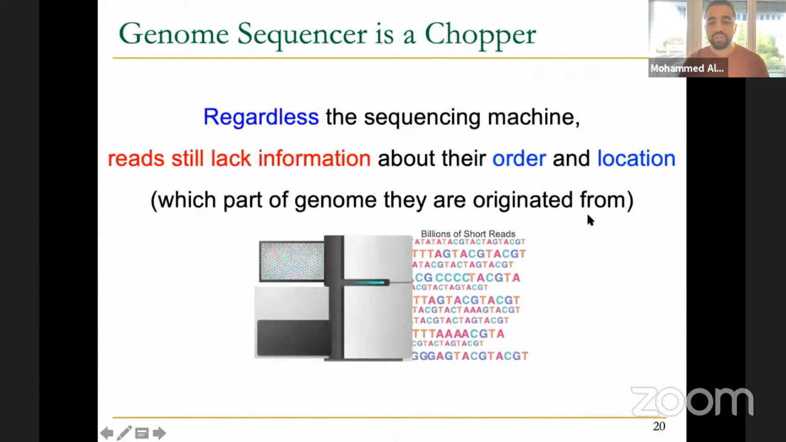But all these machines have one thing in common, which is that they produce reads. These are subsequences of your DNA, but not the complete sequence of DNA. And all these reads still lack information about their order and location. We don't really know which chromosome these reads come from, and how they look in the original DNA, whether the first one is first or the second one is first, and so on. So it's really generated at random from the reference genome or from your DNA.